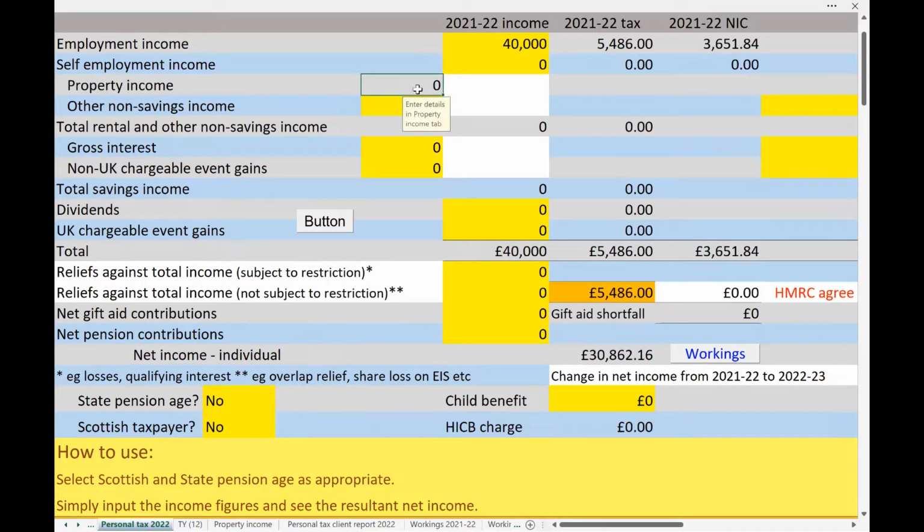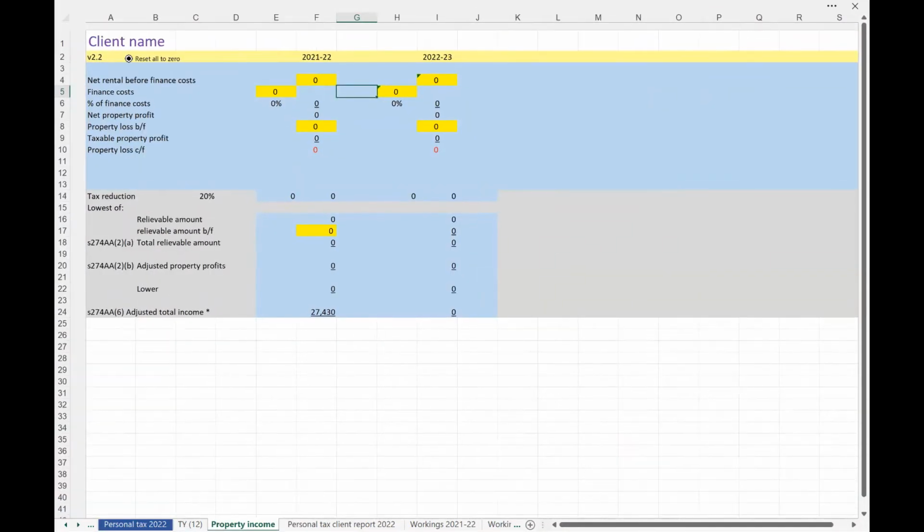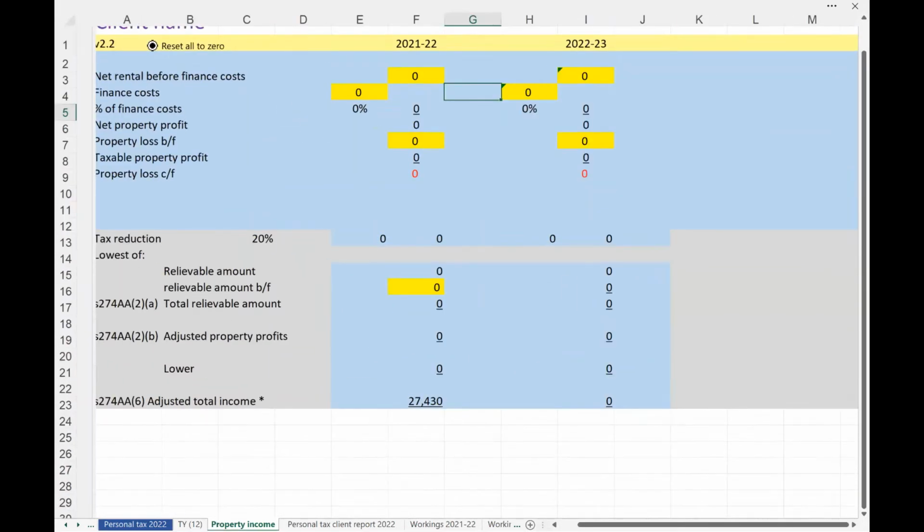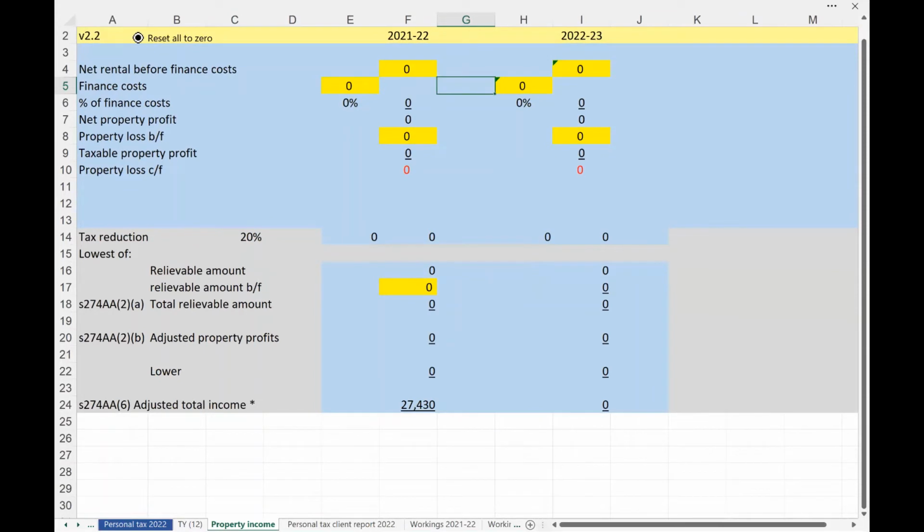Property income, you'll see that's grayed out, and that's because there is a separate tab, the property income tab, which is on the next screen, and that property income tab also reflects the restriction on finance costs that was introduced a few years ago, and it's a bit more complicated than I want to go through in this particular presentation, but that will make sure that you get the right answer for your landlord clients.